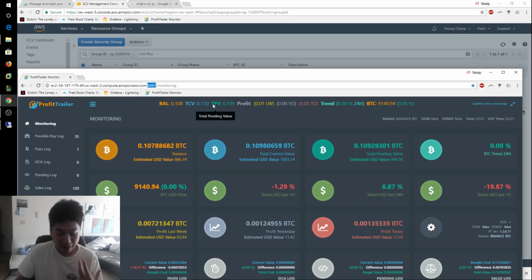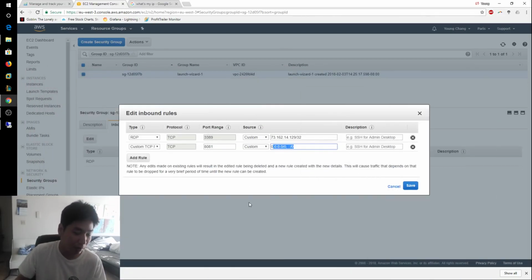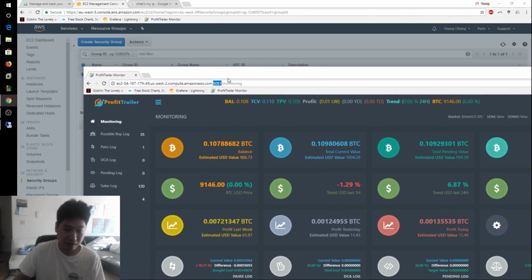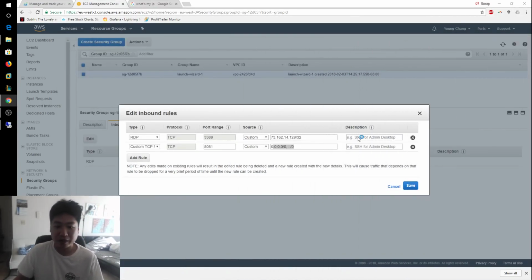I want to be able to view it from my iPhone. I want to view it from my work computer or anywhere else. I want to be able to hit this dashboard in any place. Now, if you don't feel comfortable with it, just put in your IP address here. It's recommended that you only put your IP address to see the dashboard. However, I want to see it through my mobile device, through any system. If I have this URL and I know the password to my Profit Trailer, I want to log into it. And that's what that means.